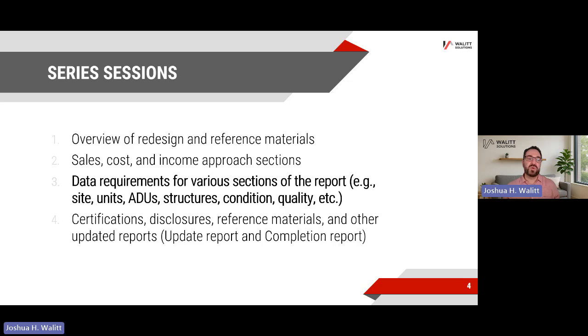And in the 4th session, we will take a look at the certifications, the disclosures. Sometimes we think of them as pre-printed content, but don't think of them quite as pre-printed content, because we'll actually see those are going to self-adjust based on the assignment type and what you input to your software and into the data set. So we'll also recap the reference materials in the 4th session, and we'll also look at the updated update report and the updated completion report. Those are much, much shorter, of course, than the URAR, so we will just spend a few minutes looking on those so we're familiar, at least, with those.